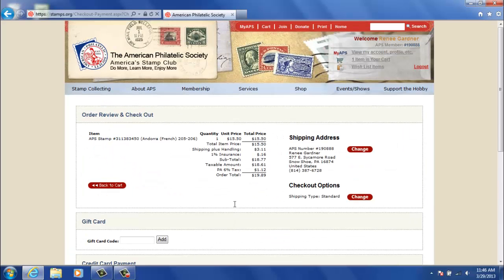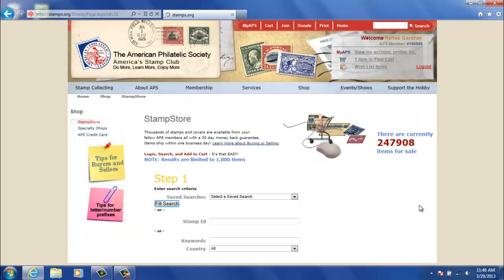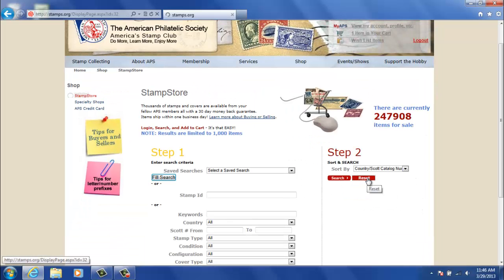I'm not going to finish the order because I don't actually want this item. So if you want to go into shop again, you just do the same thing. Shop StampStore takes you back in. Make sure to hit your reset. You can start another search all over again.